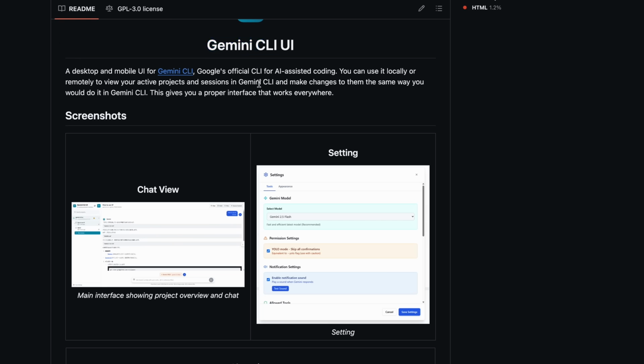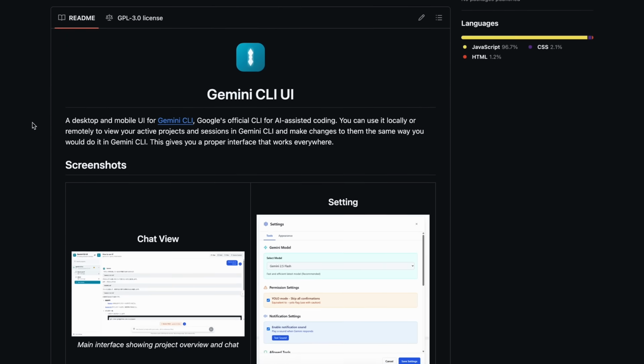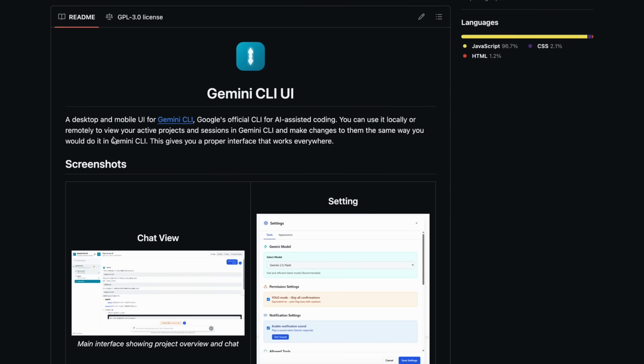Now, it is also a CLI, and it didn't have a good UI until now. But now, it has just that with this Gemini CLI UI repo. This is a fork of the Claude Code WebUI, which I have covered before, but this replaces Claude Code with Gemini instead, which makes it a really good option to have a UI for Gemini CLI.